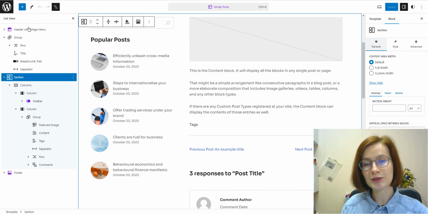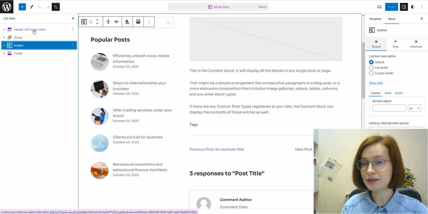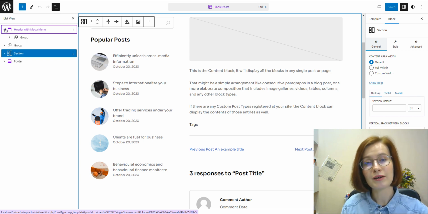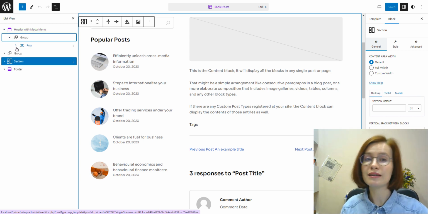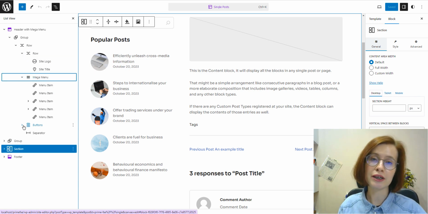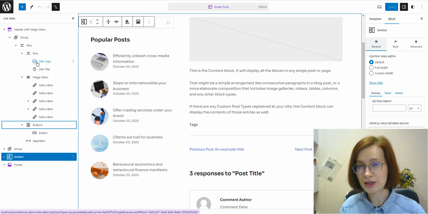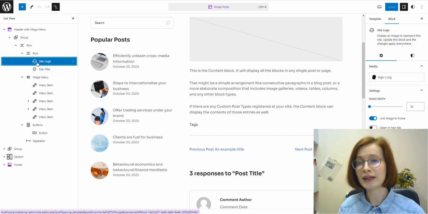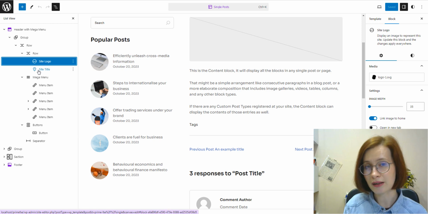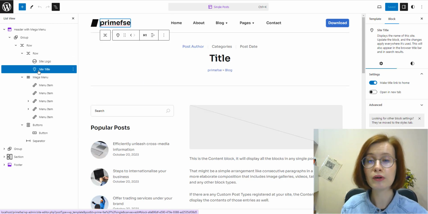It would be reasonable to start with the header. To customize your header, you'll edit the header template part. So be careful, as by editing this template part once, the changes will affect all pages of your site where this header is used. So we can edit such header elements as the site title and site logo blocks.